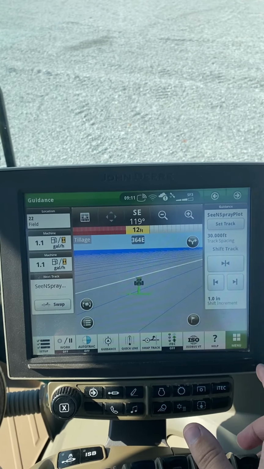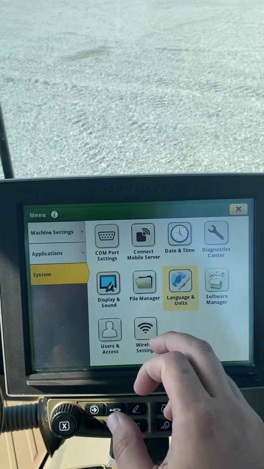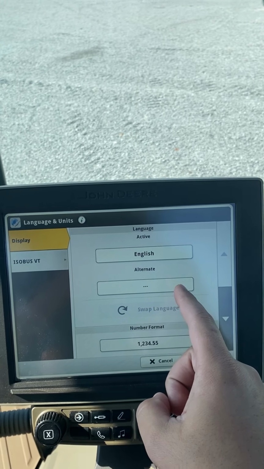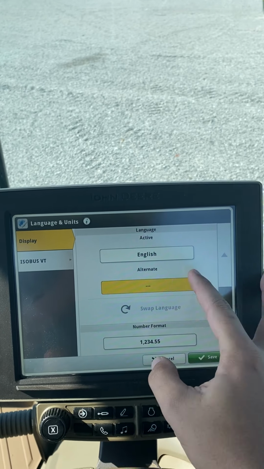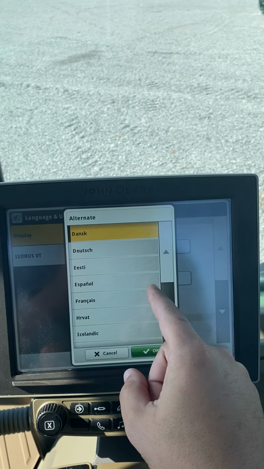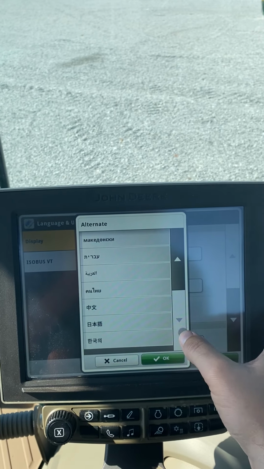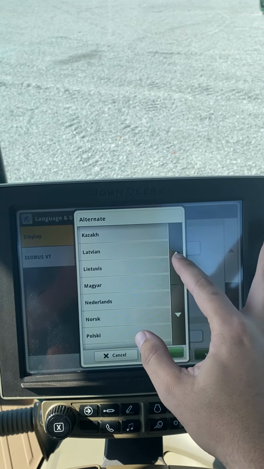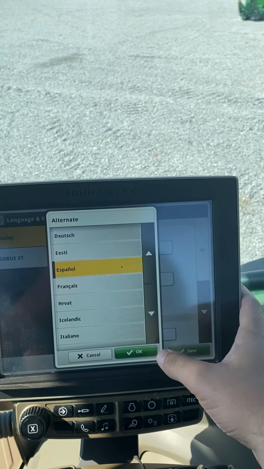So what we're going to do is hit our menu button, go to system, and go to language and units. And here you can see our active language is English, and then down here we have an alternate. So like I said, most commonly around this part we'll do Espanol, but if you scroll through this list, you can see there's all kinds of options. So I'm going to change our alternate language to Espanol.